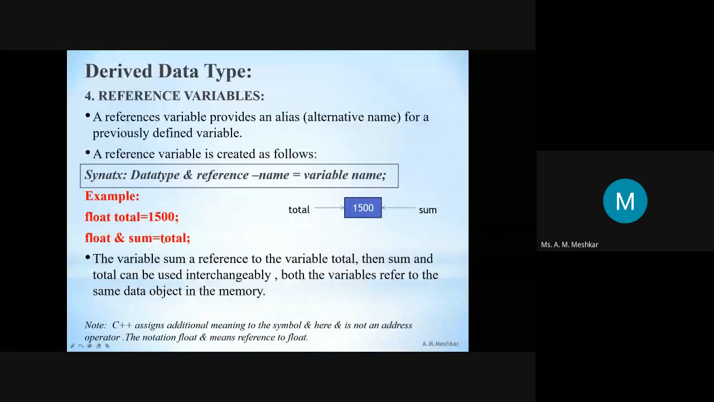जैसे ही आप ये चीज करोगे ना तो मेमोरी में क्या हो जाएगा, ये जहाँ स्टोर था 1500 वैल्यू टोटल के नाम से, उसको एक और नाम आ जाएगा सम. टोटल बोलो या सम बोलो, दोनों एक ही जगह पॉइंट करेंगे मेमोरी में. वेरिएबल सम is now a reference variable to the total. क्या बोलेंगे हम इसको, sum is a reference variable to total, and then sum and total can be used interchangeably, and they will be referring to the same data object inside the memory.